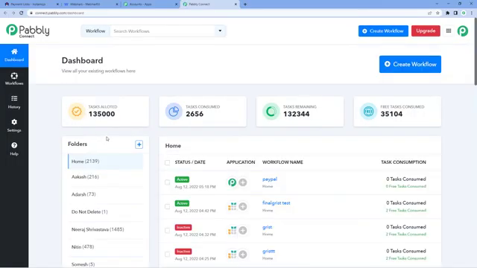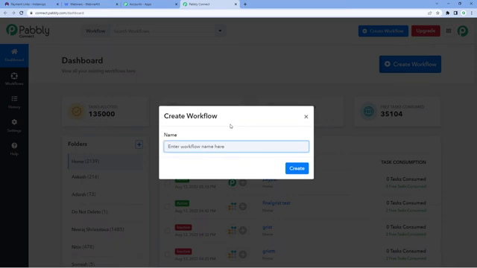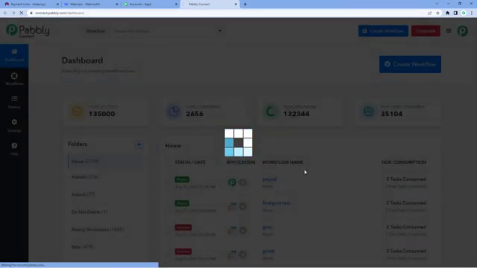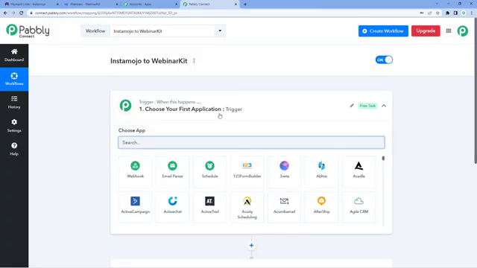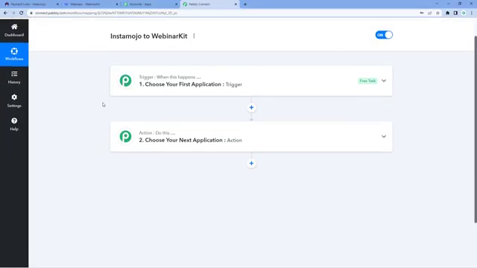After clicking on Access Now, here we have reached Pabbly Connect's dashboard. Now at this dashboard, we just have to click on Create Workflow and give this workflow a name. For example, I would like to name my workflow as Instamojo to WebinarKit and click on Create. Now we can see that our workflow is open over here.